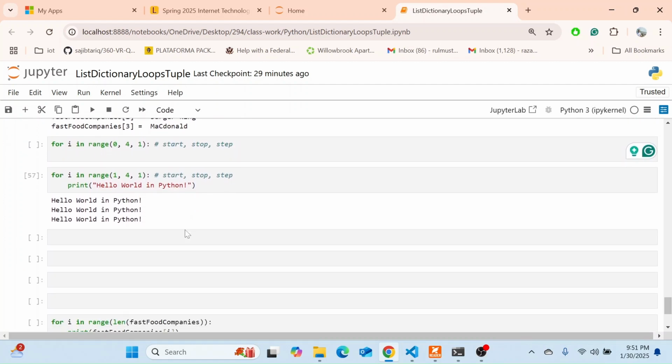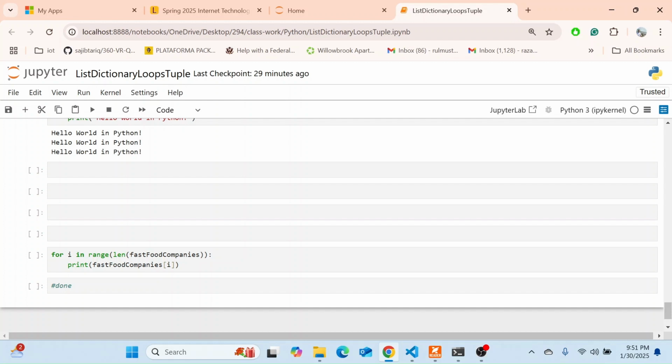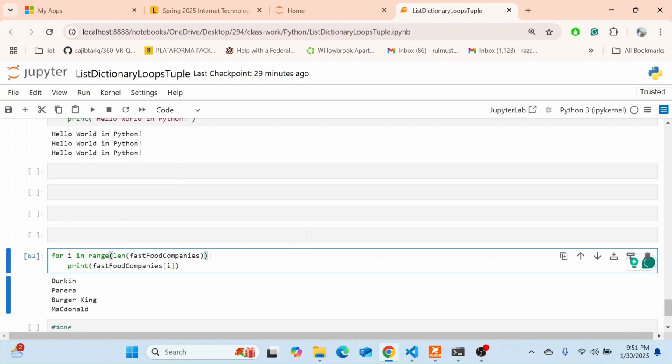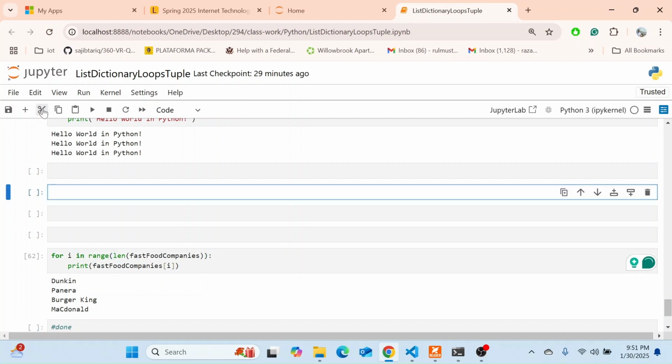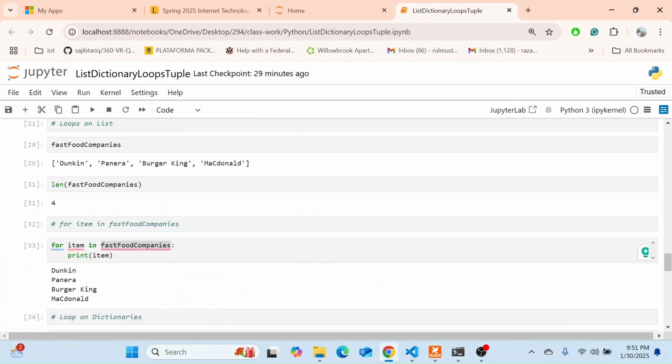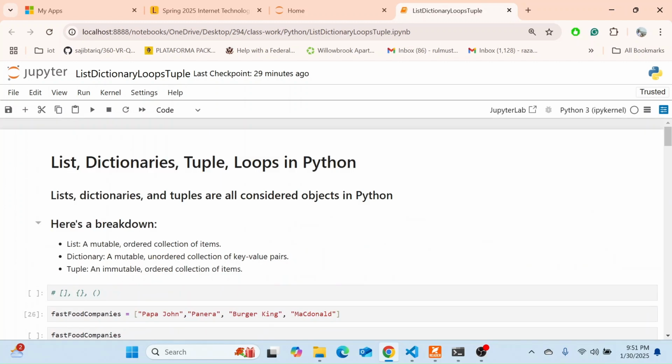All right, and yes, I think that's enough for today. This is the same thing that we have discussed above, and I believe now you will be clear with lists, dictionaries, tuples, and loops.